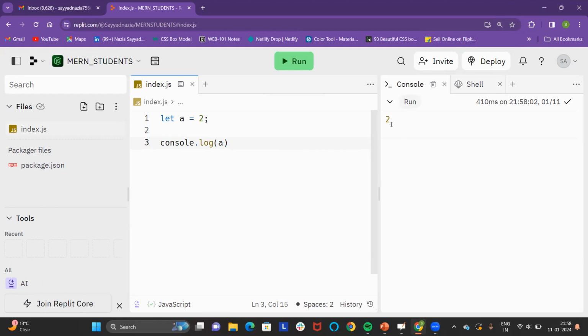I hope it is clear to you? Now I am taking one more variable as b, and I am giving it the data 12. And now I want to show the value of b, so I am putting b here. Sorry, I forgot to use the full stop here as well. Please don't forget to use this full stop. It's a JavaScript full stop.